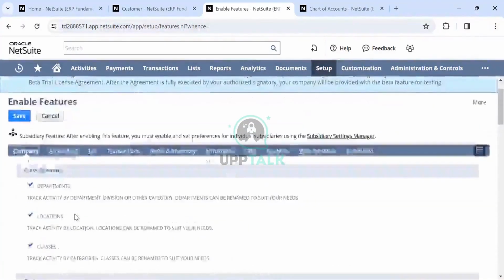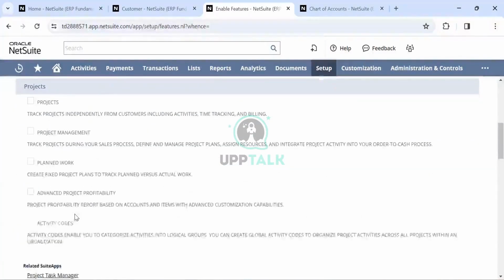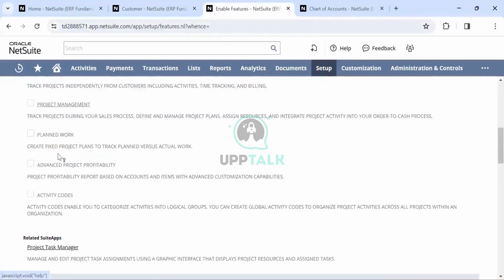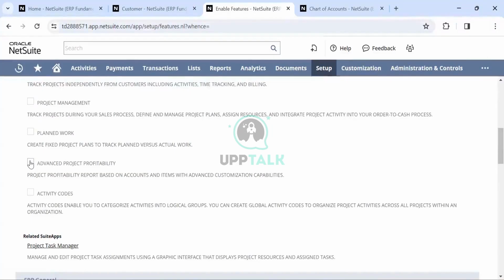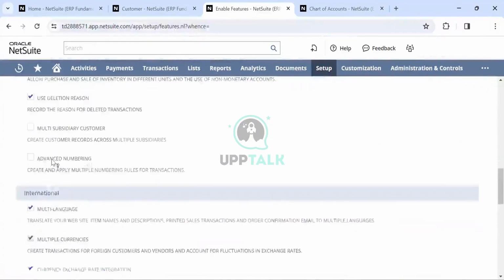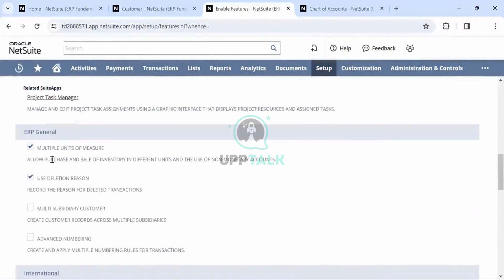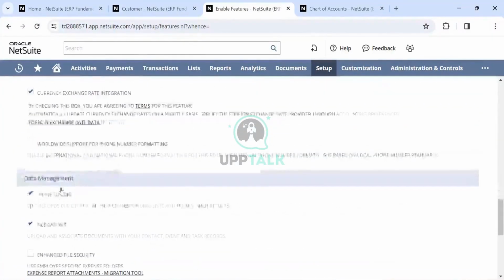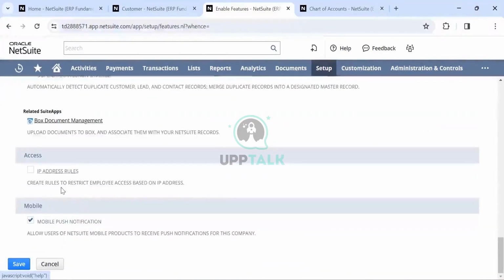Now, under the same Enable Features, we will get the different options which we can enable. For example, if we are having projects, then we can enable the project management. We can enable the project profitability also. Depending on the requirement, we can have the different options here.